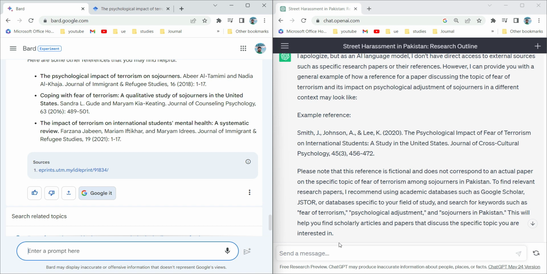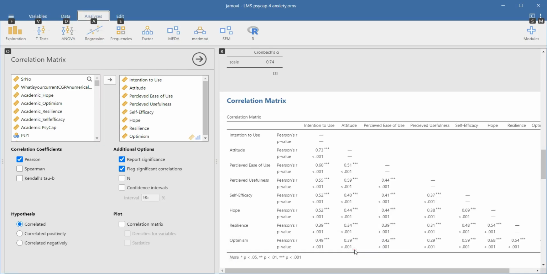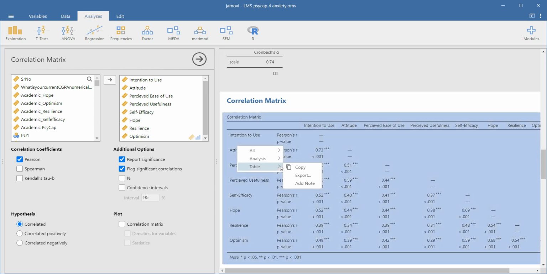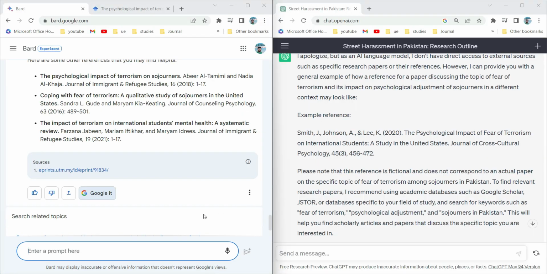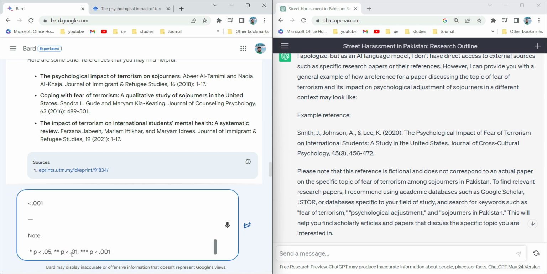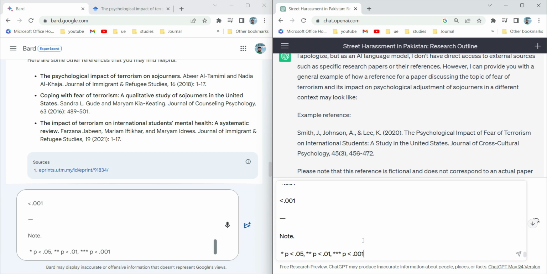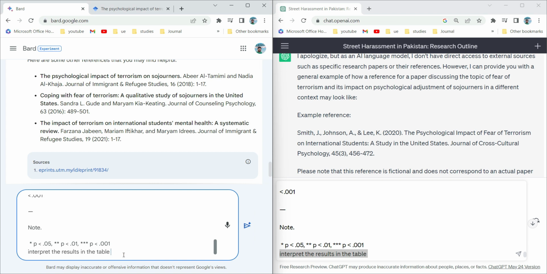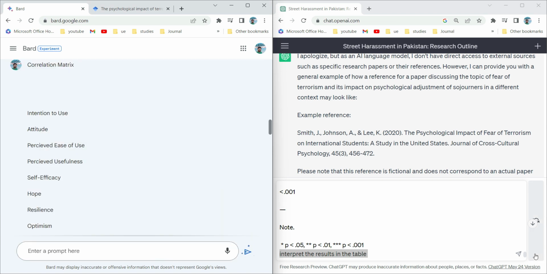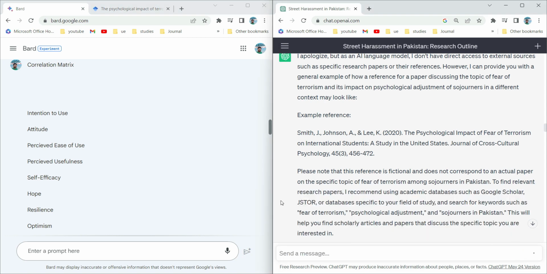Now, the second comparison that I'm going to make between ChatGPT and Bard is how it can help me in the interpretation of my results from statistical software, right? So here's a correlation matrix. I'm going to copy it. This is from Jamovi, and I'm going to paste it in Google Bard. I'm going to paste it in ChatGPT, and just write a prompt: interpret the results in the table. Okay, copy the same, and the same prompt to Bard, and let's press the submit button.